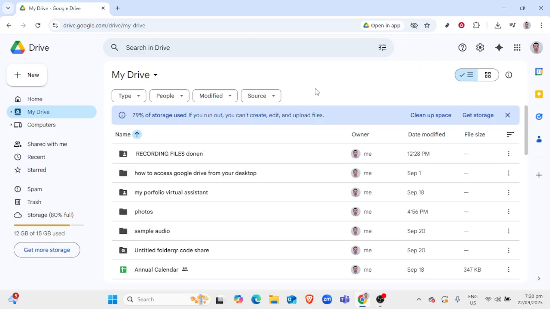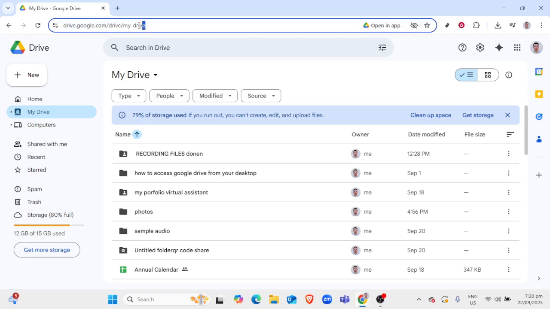First, let's make sure you're logged into your Google account. To access Google Drive, open a web browser and type in drive.google.com in the address bar. Once you're on the Google Drive homepage, you'll want to find the specific file or folder from which you wish to remove a collaborator. Use the search function at the top if you're not sure where you saved it. It's a great shortcut when your drive gets a bit crowded over time.